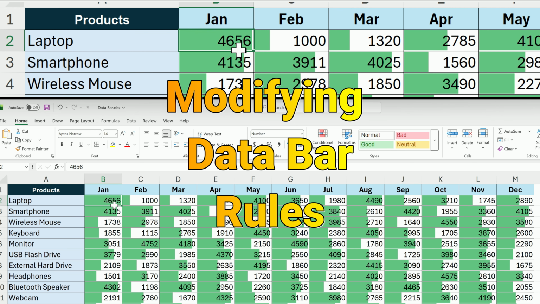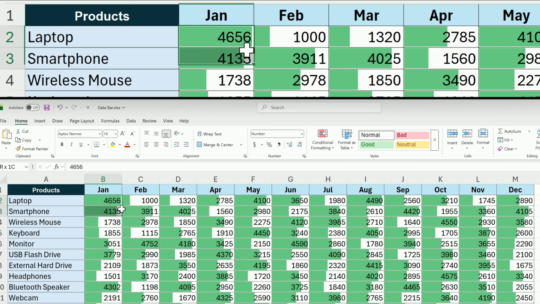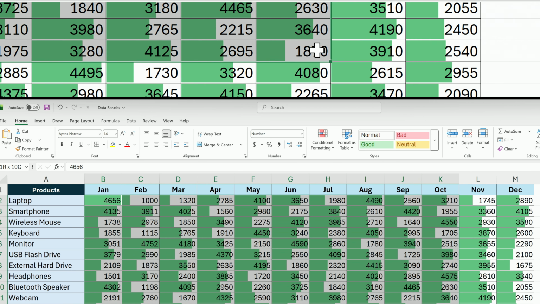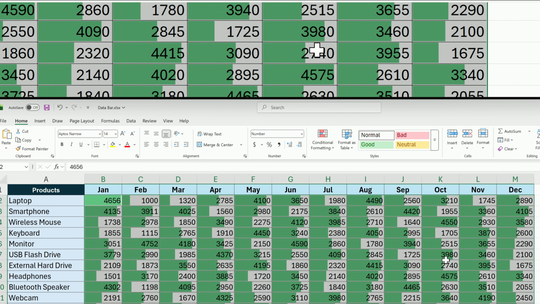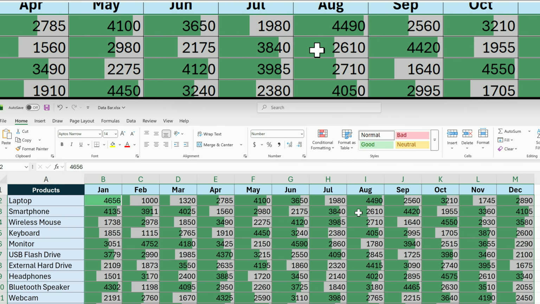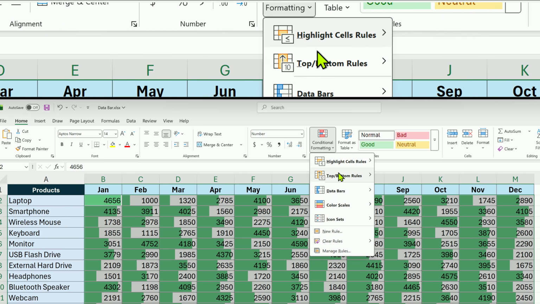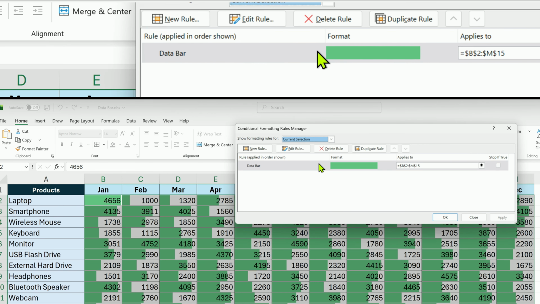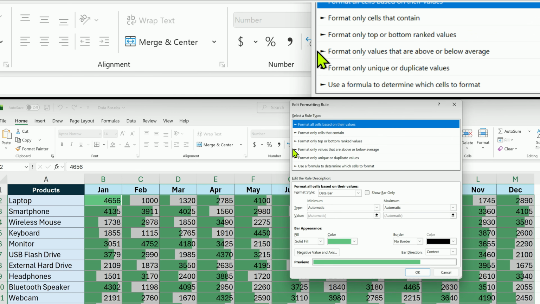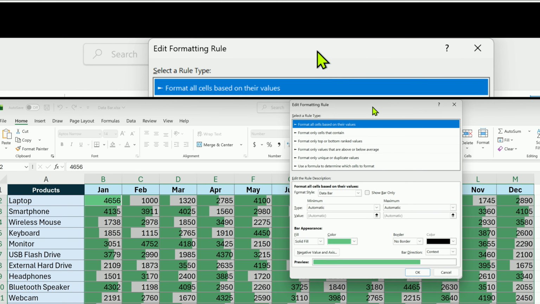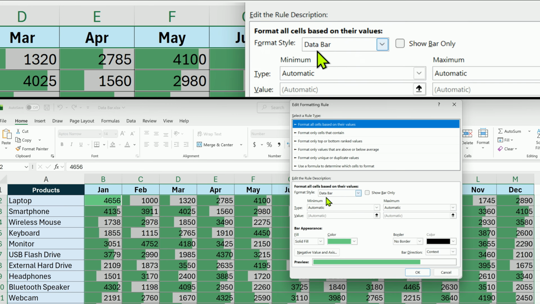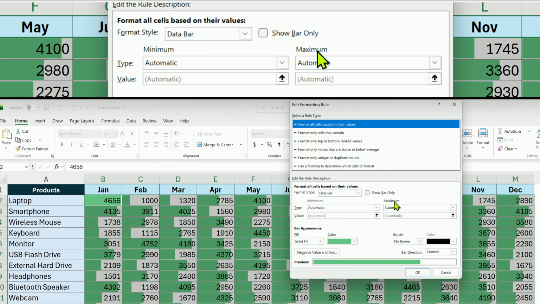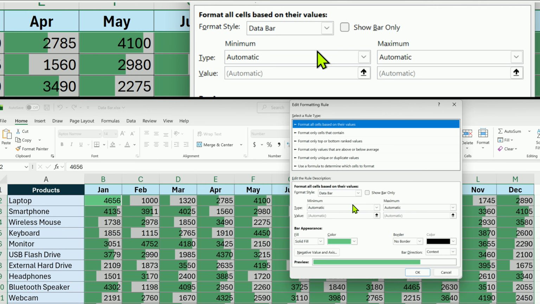Modifying data bar rules. As soon as you apply a data bar, Excel treats it as a rule. If you want to change how the data bar looks or works, go to Conditional Formatting and then open Manage Rules. You can see the data bar rule there. Open it to edit. Here, you can choose how the data bar is displayed. By default, Excel uses the smallest value and the largest value in the selected range. These two values control how long each bar appears.